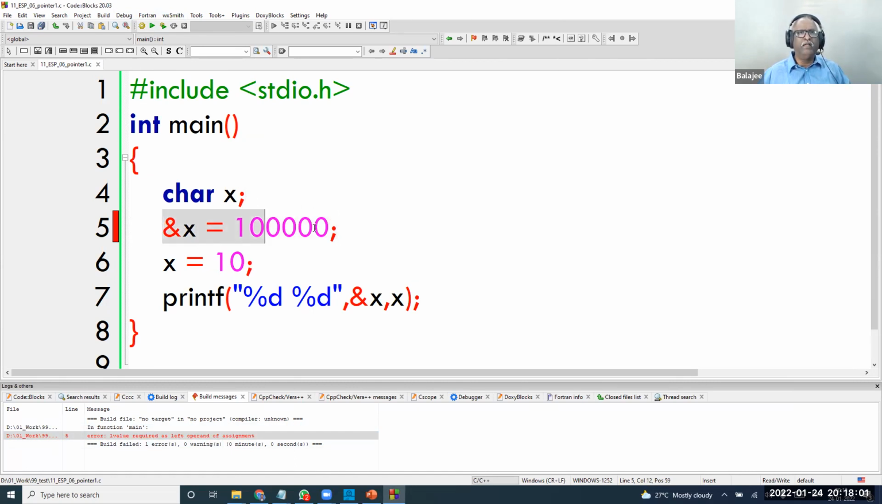So that means this address &x is called a fixed address. You cannot change it. Understand that you don't have permission to change the address. Then how do I change it?